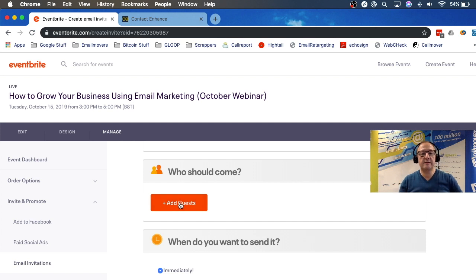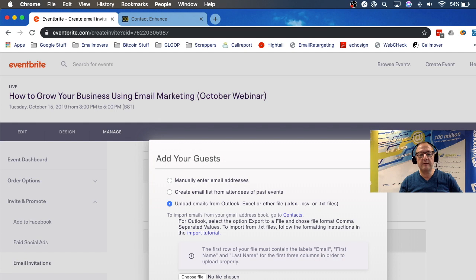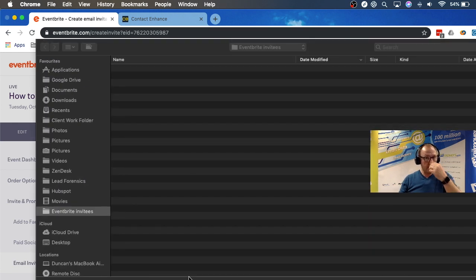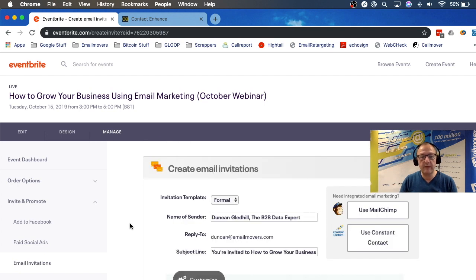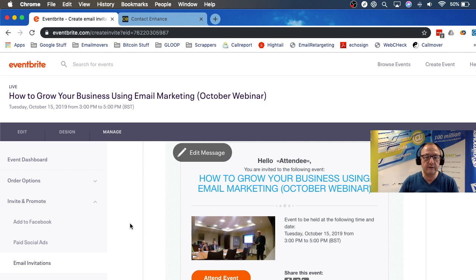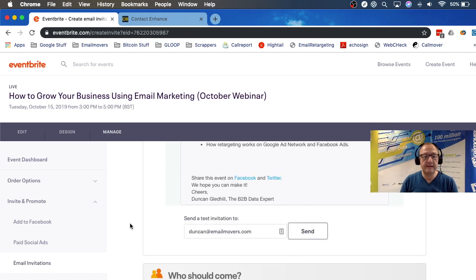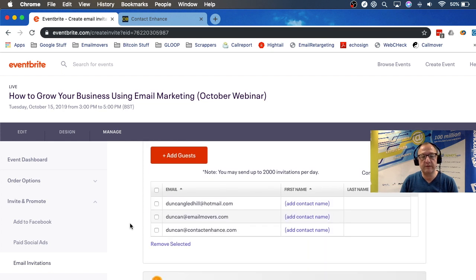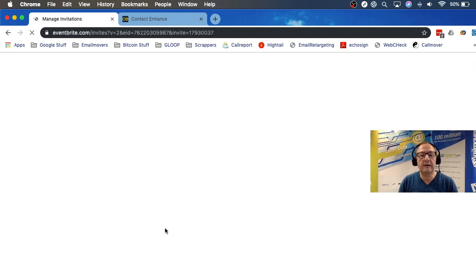And now I'm going to go to Add Guests, and I'm going to go to the last option, Upload Emails, and choose the file. And here I am going to take the sample. So I've now got my event. Once you've created your event on Eventbrite, this email template is built automatically for you. So it's quite straightforward. Add Guests, send now immediately. So I'm now sending that out, and you'll see that the people that I'm sending it to include myself.